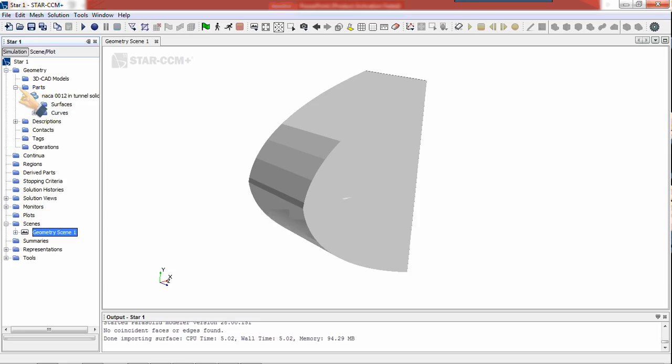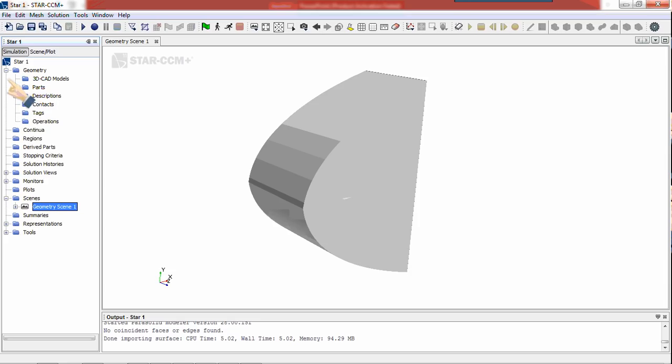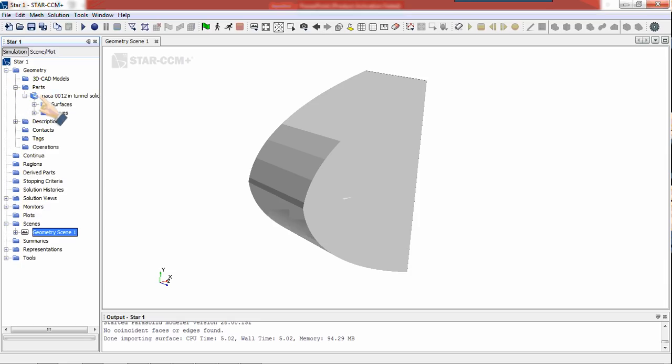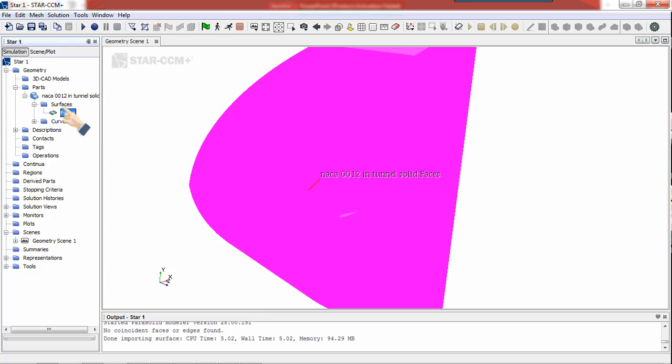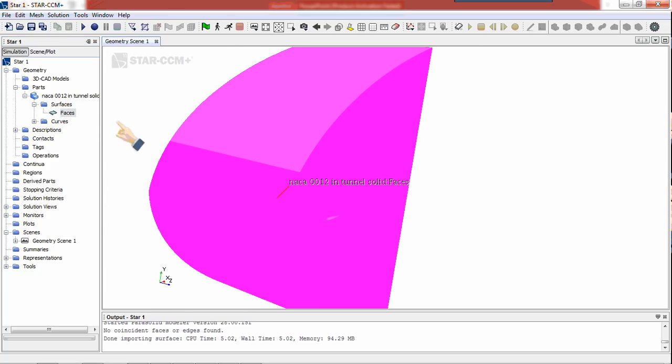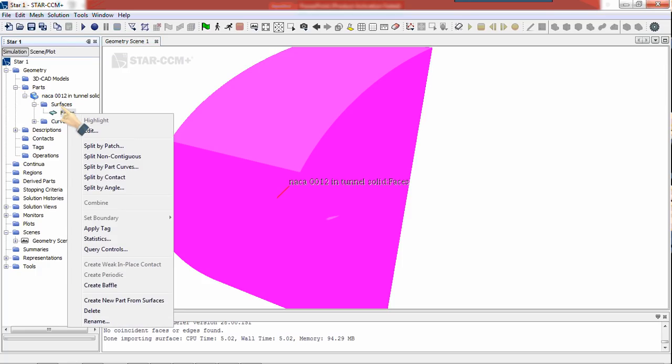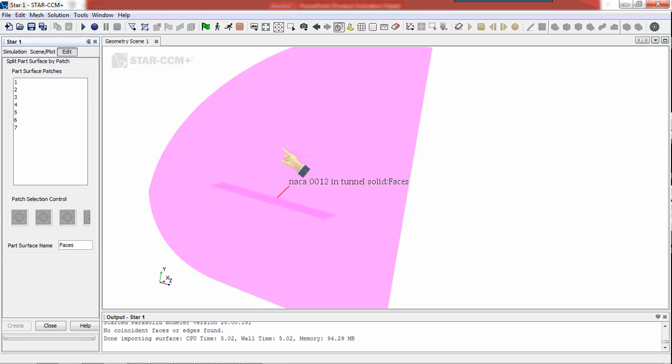Before that, the imported IGS file will be in the parts menu. So I will expand that, and this part has several surfaces, but all are combined as of now. So I need to split them according to their use in the boundary conditions. So I will go and right click over there and split by patch.